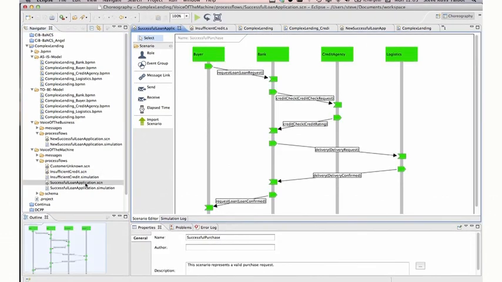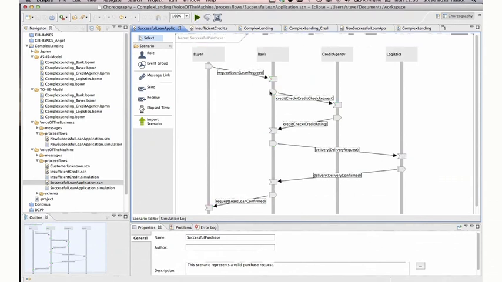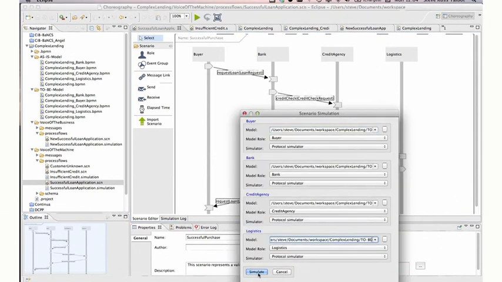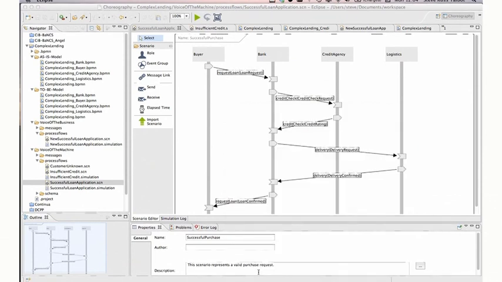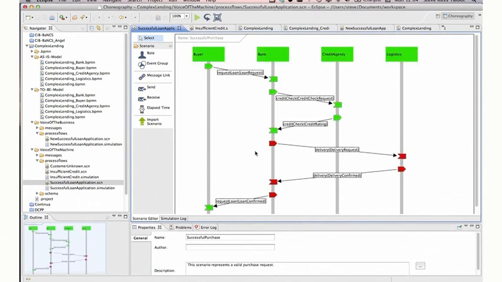And if we go back to the original successful loan application and we try and simulate this against the 2B, we should see that it doesn't work. So we'll just do that just for completeness. And we should see it failing somewhere here. This is going to be out of sequence for a start. There we go. So we can see that that's out of sequence now. And that's because the new model doesn't support sending of the delivery request to the logistics, which also doesn't support the receiving of that request until after these other two things have happened. So that just shows that it actually really works.